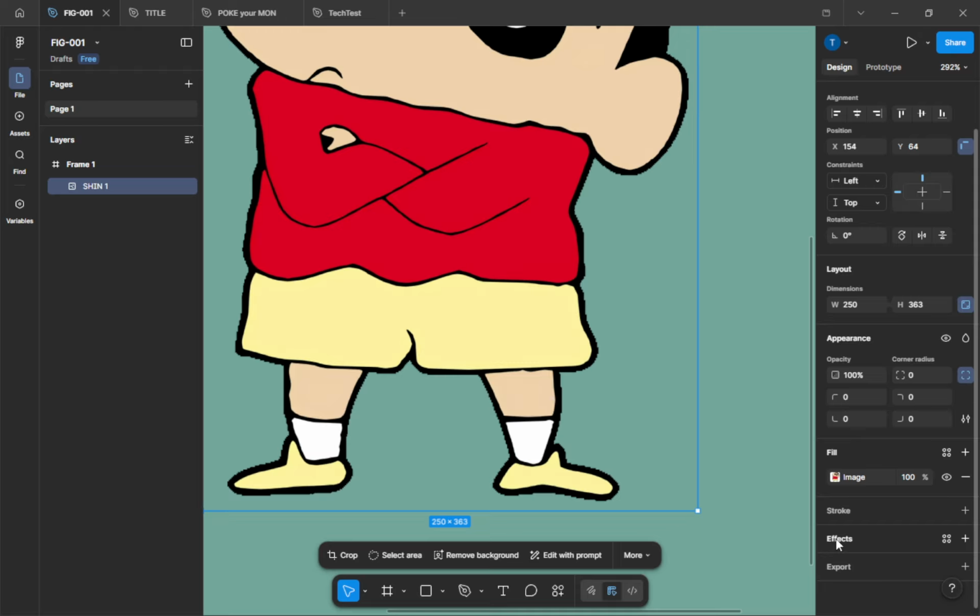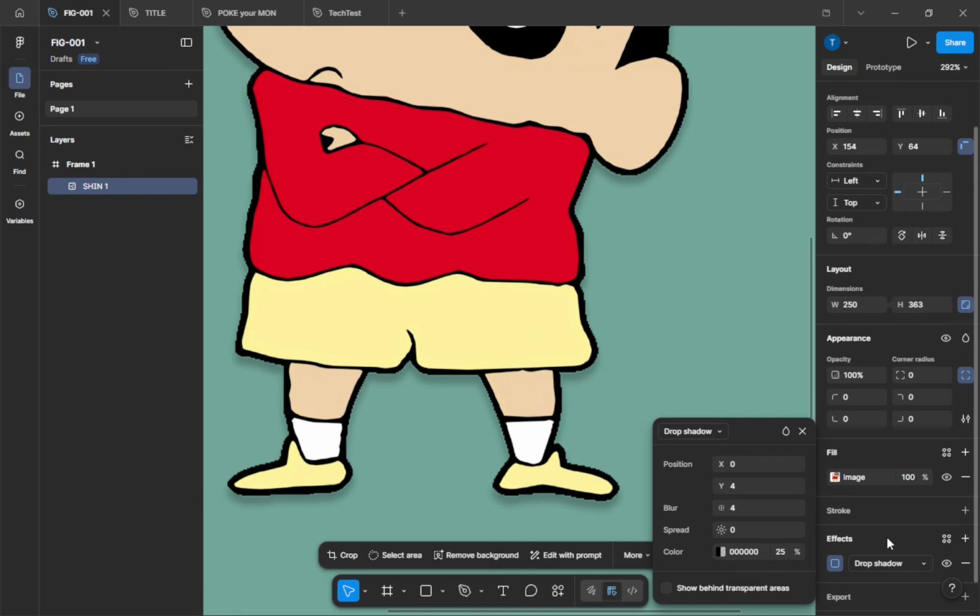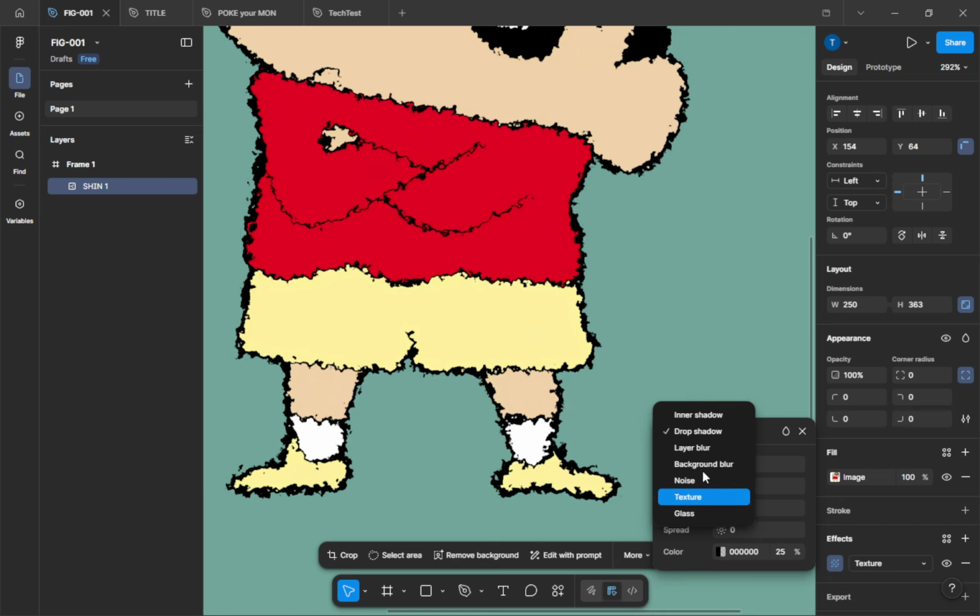Now, add the drop shadow. Click the plus button to add a new effect. By default, Figma usually chooses drop shadow. If it shows a different effect, open the Effect Type menu and choose Drop Shadow to switch it over.